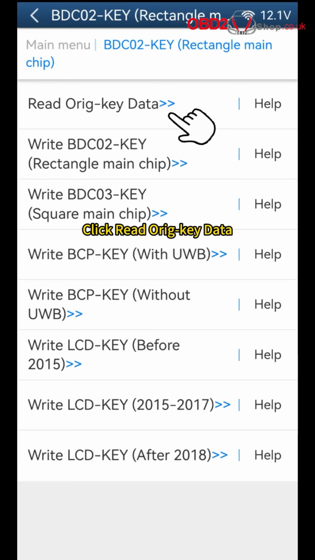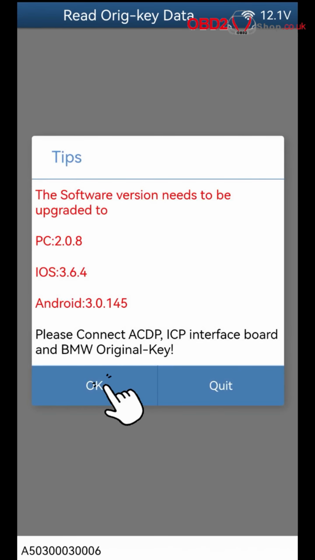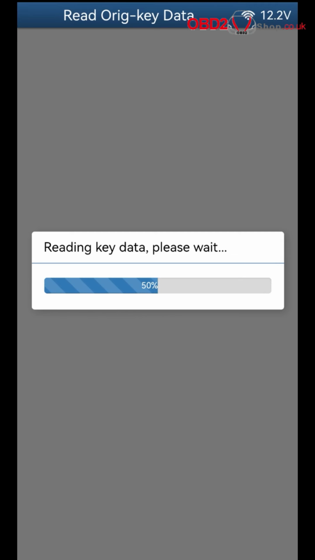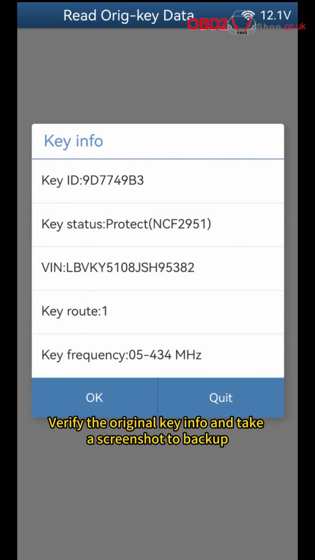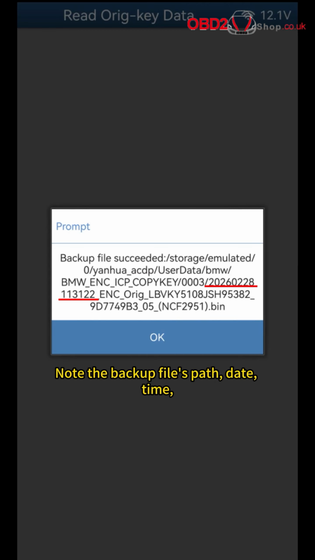Click read ORIG key data. Click OK. Click OK. Verify the original key info and take a screenshot to backup. Click OK. Note the backup file's path, date, time, VAN, and key ID.